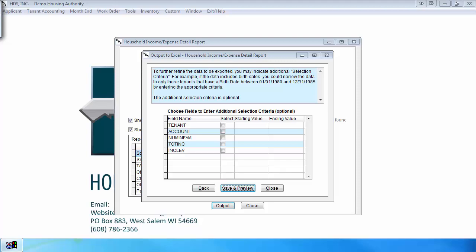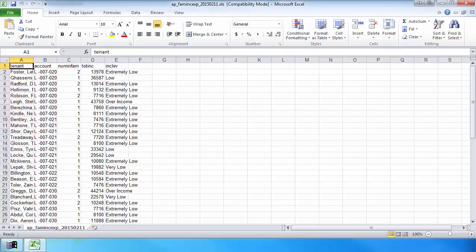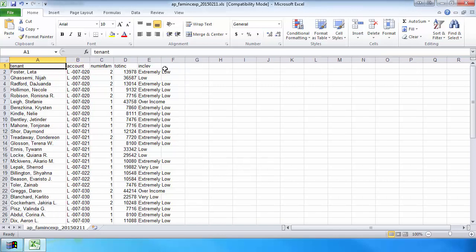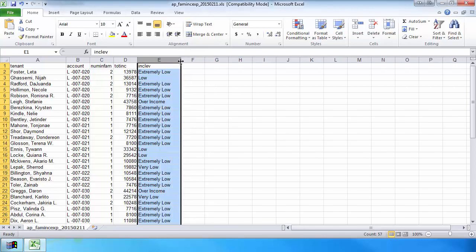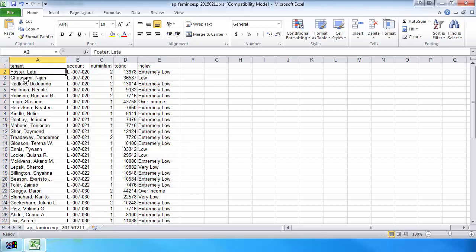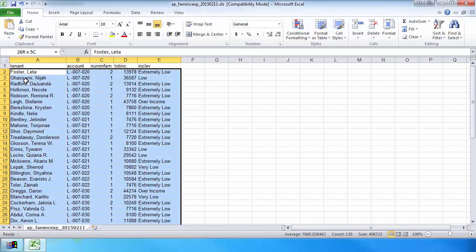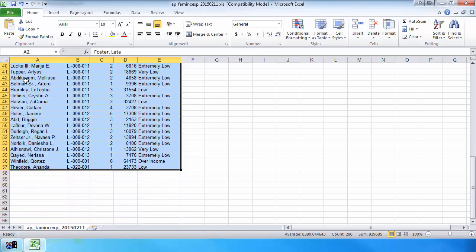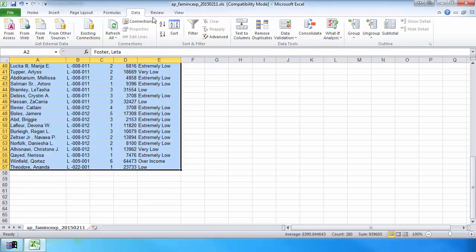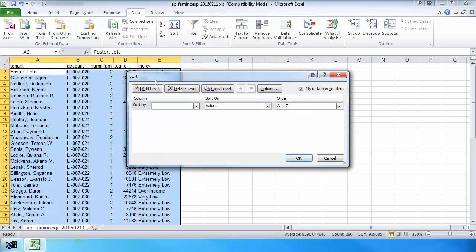And let's move this over to this monitor. Okay, I'm going to expand my column for the tenant name, make it a little bit wider. Same thing for the income level that they're qualifying under. And let's use an example of sorting this report detail by the income level. So I'm going to select my records, go up to the data ribbon and select sort. And I'm going to tell it to sort on column E, which is the income level.